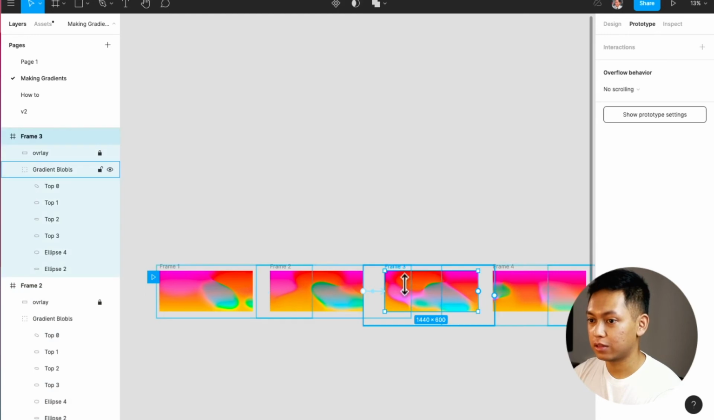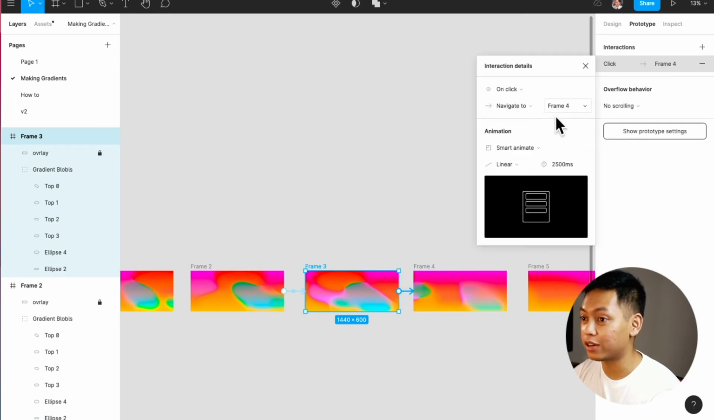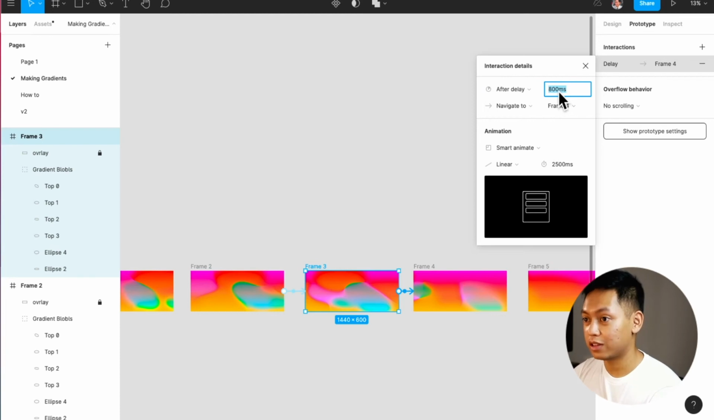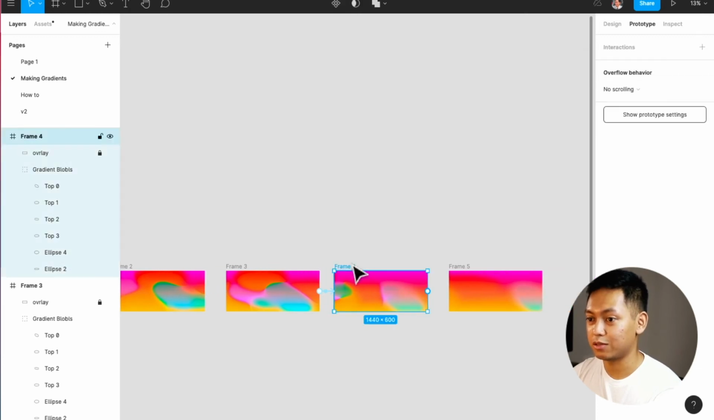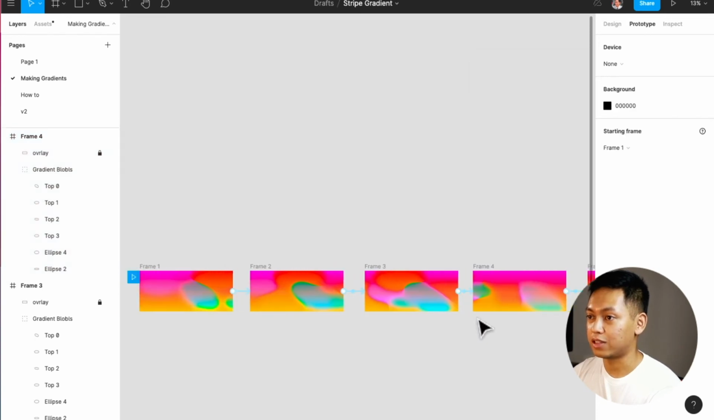Okay. Frame 2 to frame 3 is set up. Now it's frame 3 to frame 4. After delay, 1 millisecond so that there's no delay. And 2,500, yep, okay. So next one's gonna be easy. Again, we do the same thing. Frame 4 to frame 5. Set it to after delay, 1 millisecond, and let's see how it turns out. Okay, so we have the setup. Now we just gotta click play.